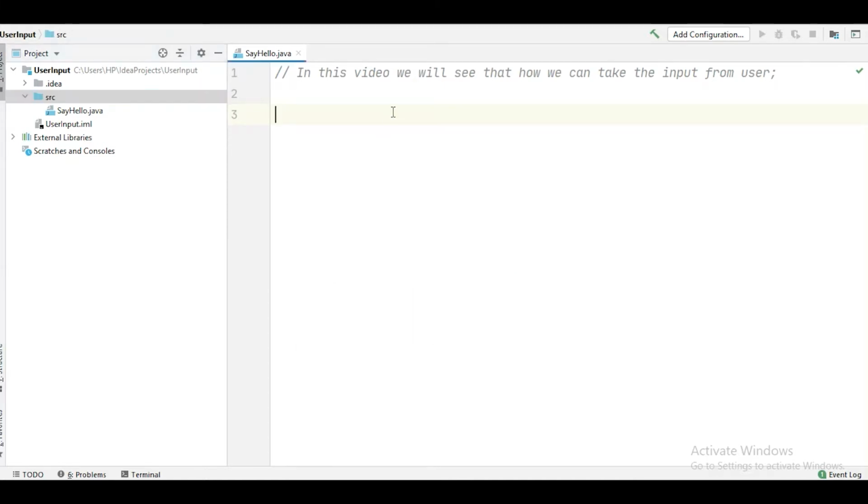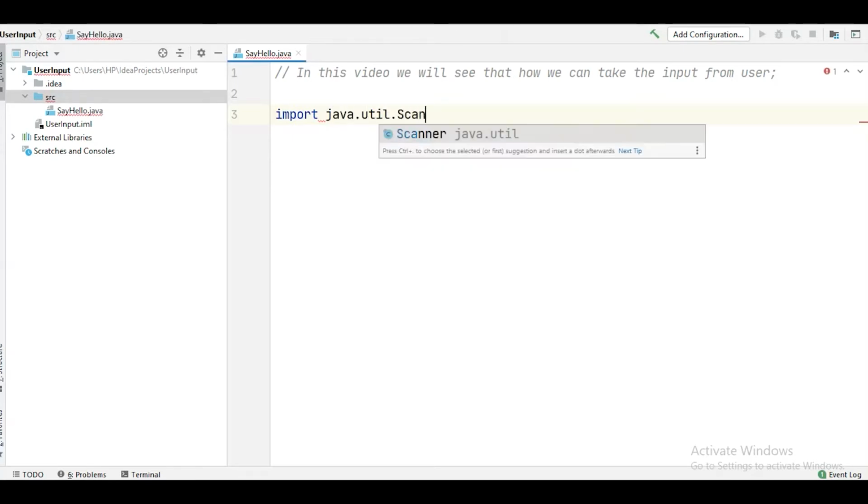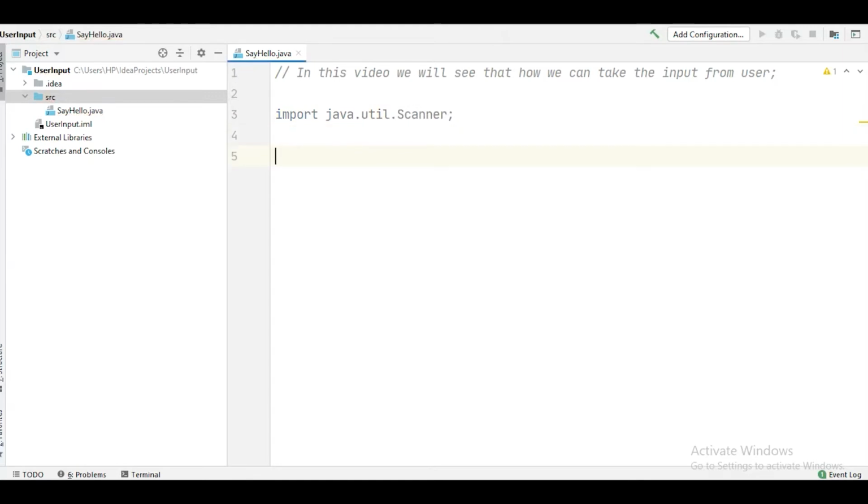To import the Scanner class, we just say import java.util.Scanner, and this is a semicolon. So this is how we can import this Scanner class.